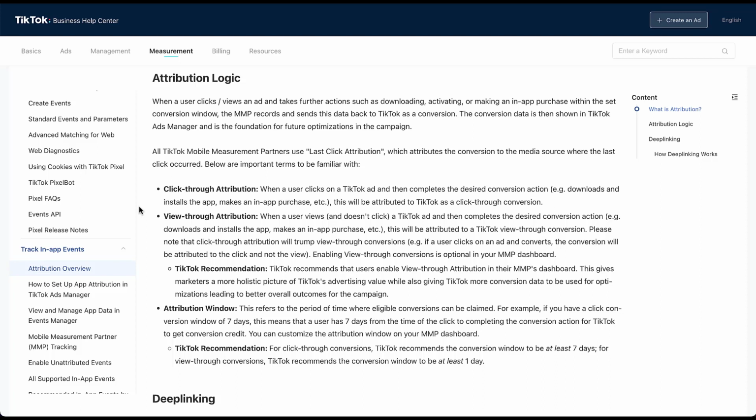So when a user clicks on a TikTok ad and then completes the desired conversion action, again, whether it's a download, a purchase, whatever, it will be attributed to TikTok as a click-through conversion because the user clicked on the ad and then took that desired action. The other type of attribution model is view-through attribution, and that's simply when a user views but does not click a TikTok ad and then completes the desired action later on. That will be attributed as a view-through conversion.